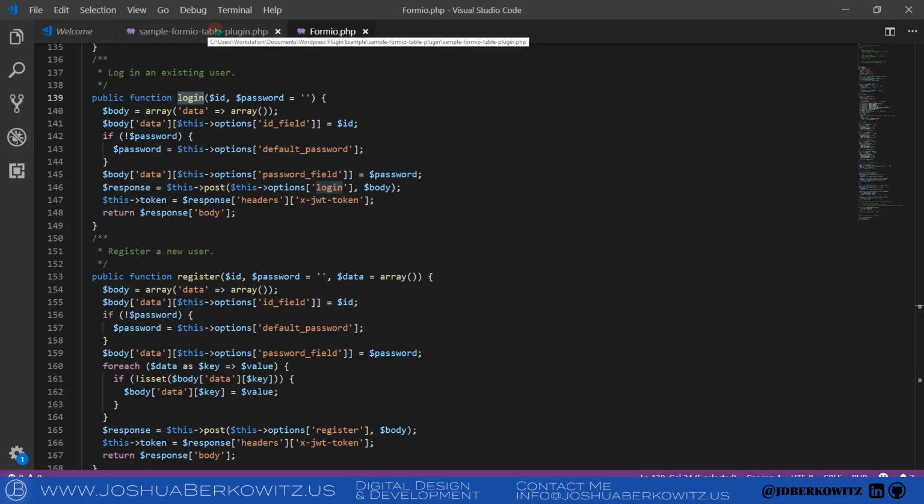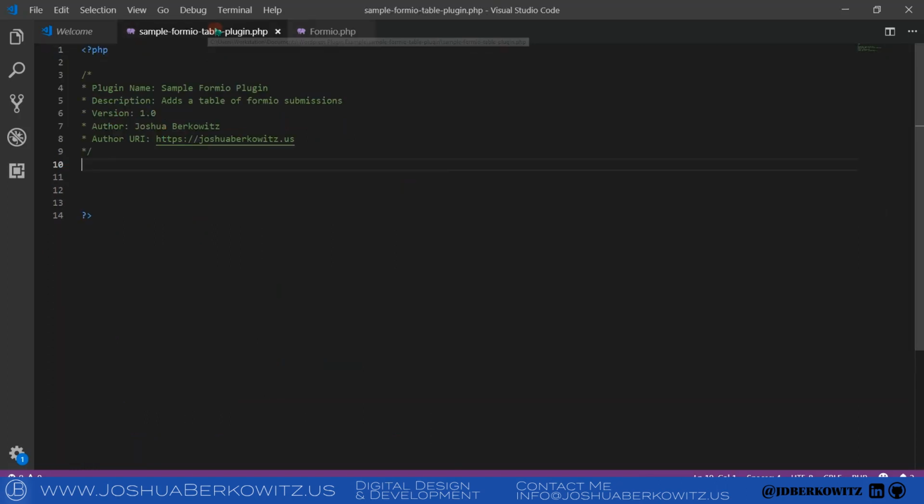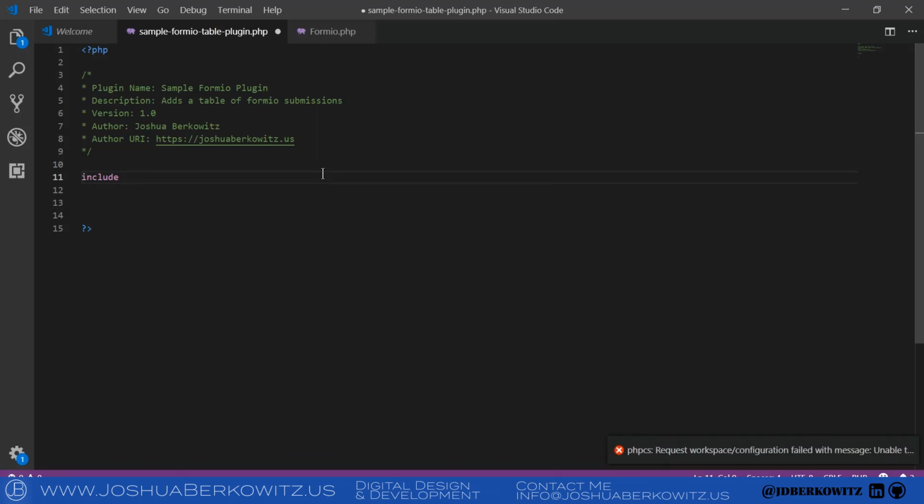I'm not going to use the single sign-on. I'm going to authenticate against the user in our database because I think it's better to show you that. The first thing we're going to do is include our Formio PHP file, so that's our form class. The next thing we have to do is create a shortcode, and that's just done by adding a function and then adding a hook for adding the shortcode to WordPress.